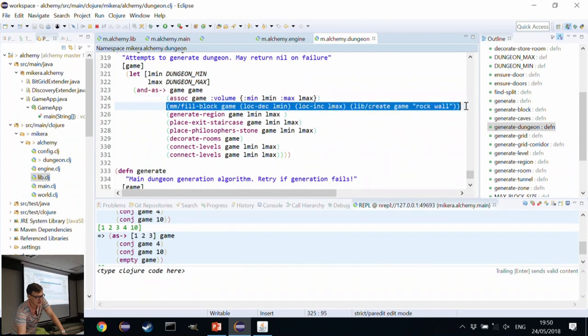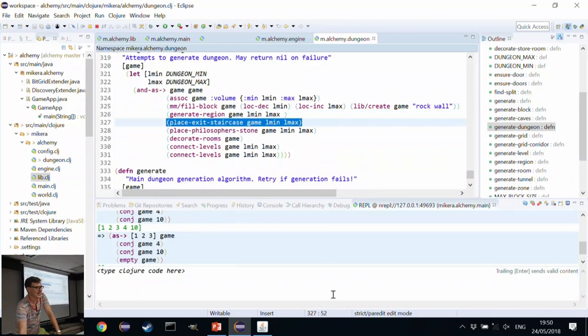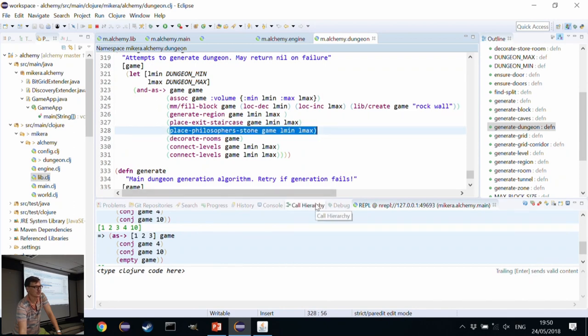It starts off actually filling the entire space. It's a 3D space. It fills it with a rock wall. And then it actually starts hollowing things out to create the different caves and items. So it generates the region, which is the entire region to start with. It places an exit staircase, which you need to finish the game, and it places the philosopher's stone, which you need to reach to win the game.